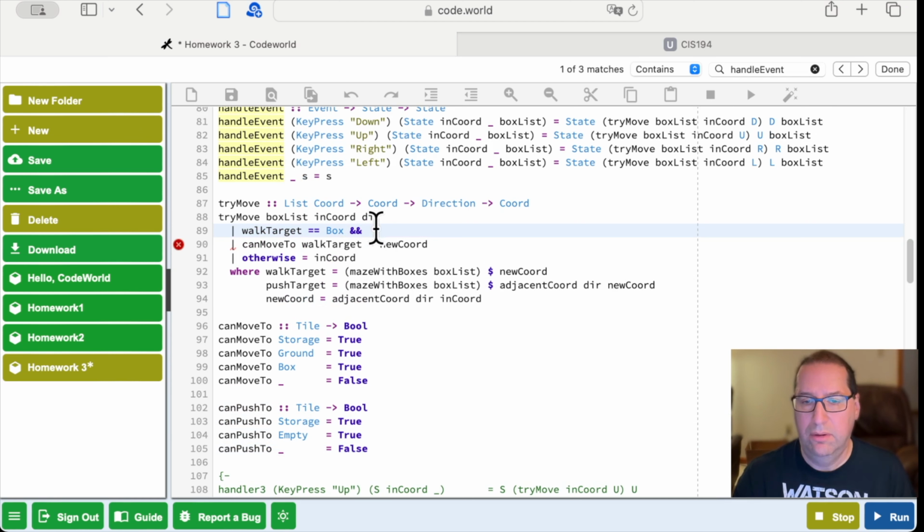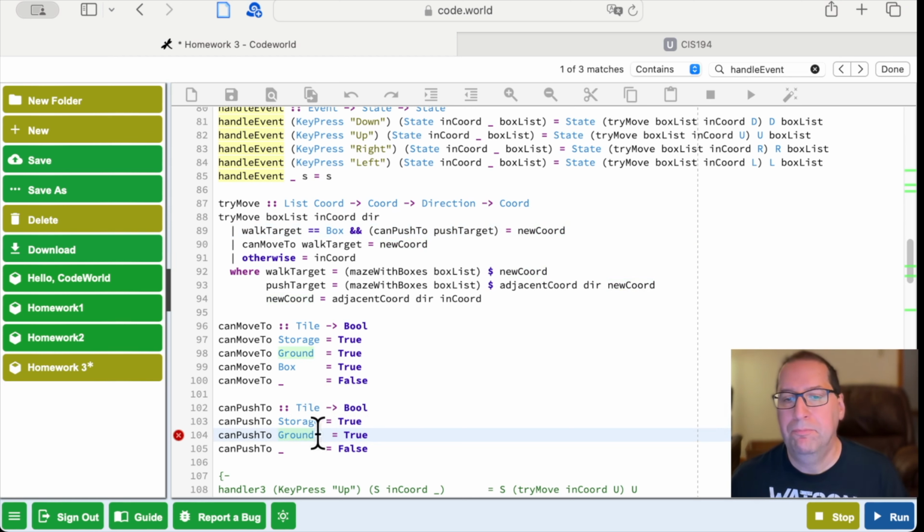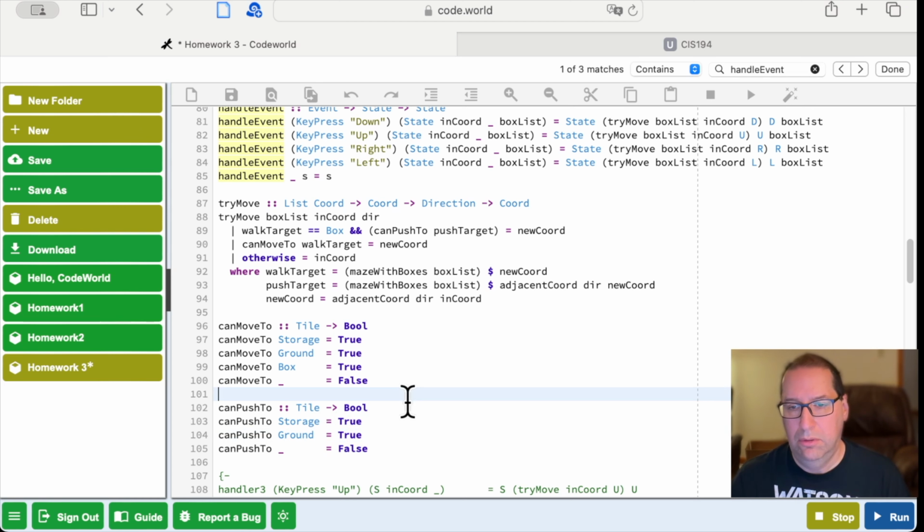And can push to push target, then new coordinate, empty ground. Right. Okay, so now we should be able to, quote, push these boxes around. We have not yet written any code to actually move the boxes. All this does is validate our ability to walk. So I'm not sure what's going to happen when we run this. Let's find out.